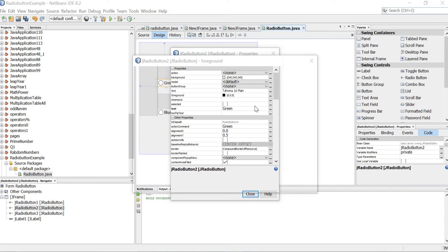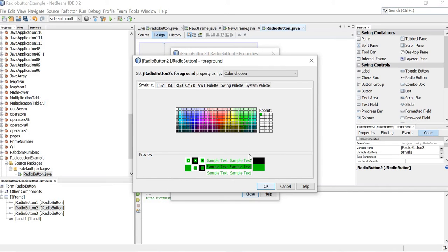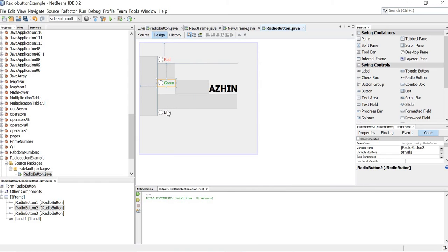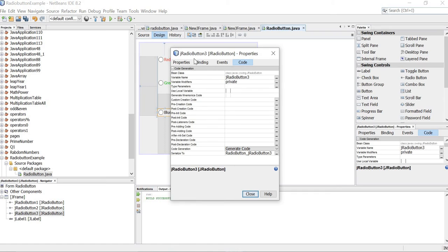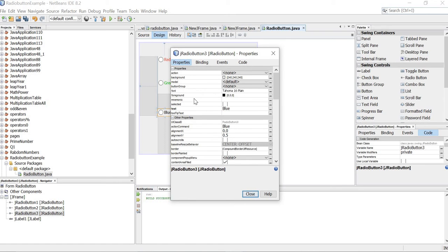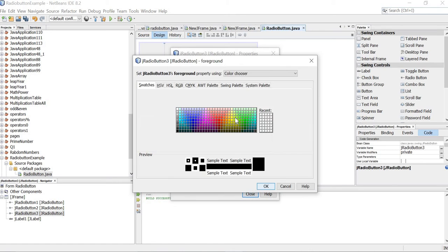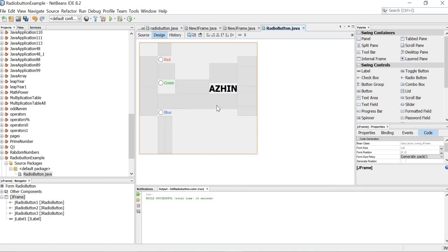Foreground color, we can change it to green. Okay. In this blue, go to properties part, then go to foreground, pick blue. Okay, you can pick blue. Okay, and finish. Okay, let's run the program.